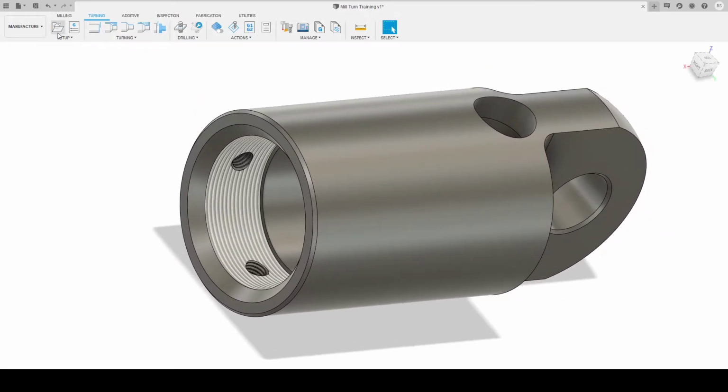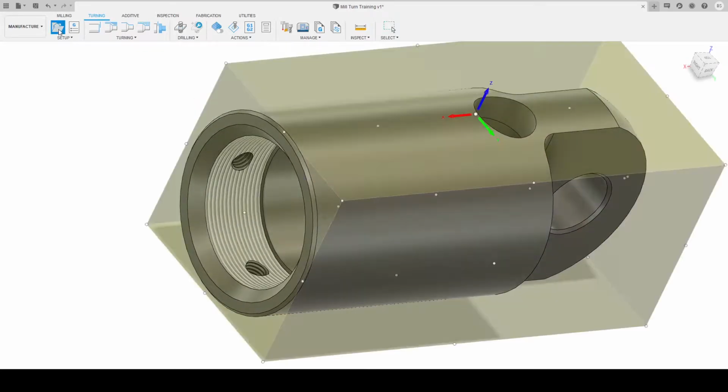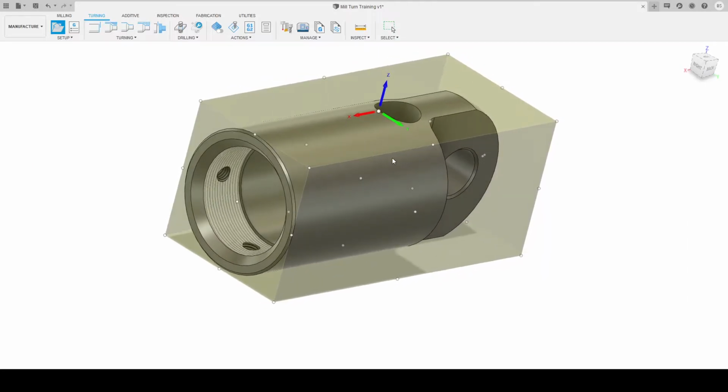So the first thing we want to do is create a new setup. In our setup we can define our work coordinate system, our stock, where the material sits in the stock, if we've got different G54, G55 offsets, things like that. So typically in Fusion we start from the first tab and work our way through, go to the second tab, work our way through, etc.